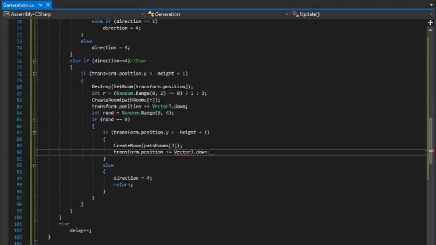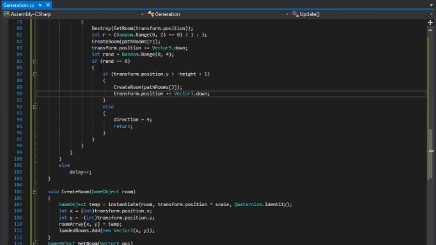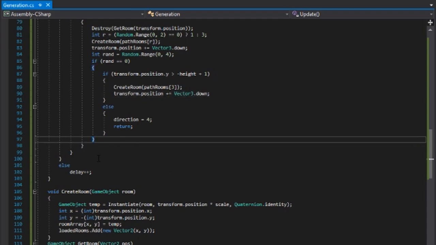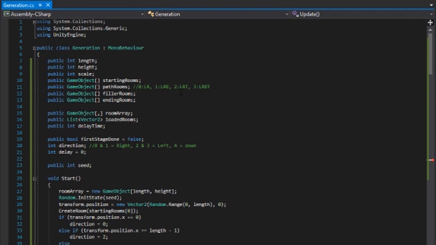Anyways, yeah, we're gonna move it down once more, and that is all we have to do because everything else is handled. Now, regardless of if we move down twice or if we only move down once, we are going to be using this code here, which is going to create a room, and we're always going to be creating, at the bottom of any drop, a left-right-top.